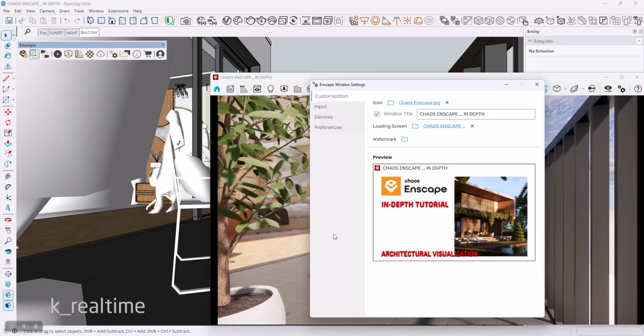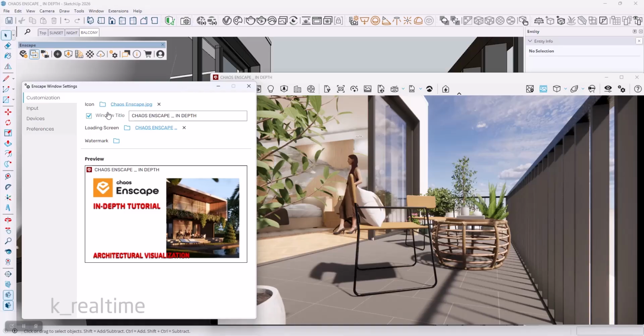The upper part is called Customization, which affects the Enscape window. Icon is what we see here, as well as this one. Window title, we can override the above. If we disable it, it shows like this: Enscape and the file name. When we enable it, we can override its name.